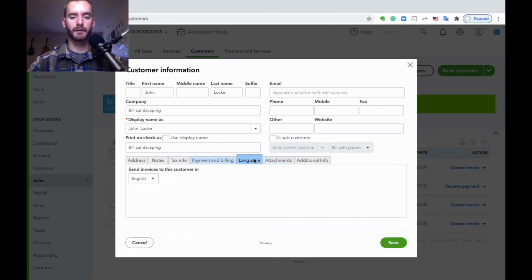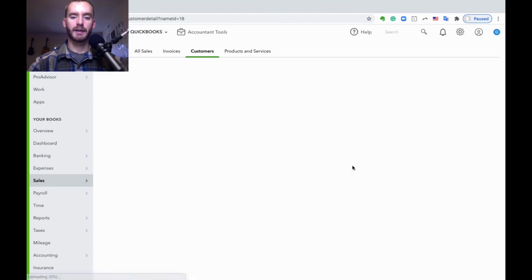And I'll go over that in different videos as well. If you have some sort of estimate agreed upon, proposal, anything like that, you can add that as an attachment here. Just keep everything all in one place. And then you just add some additional info here. So we'll go ahead and save that.